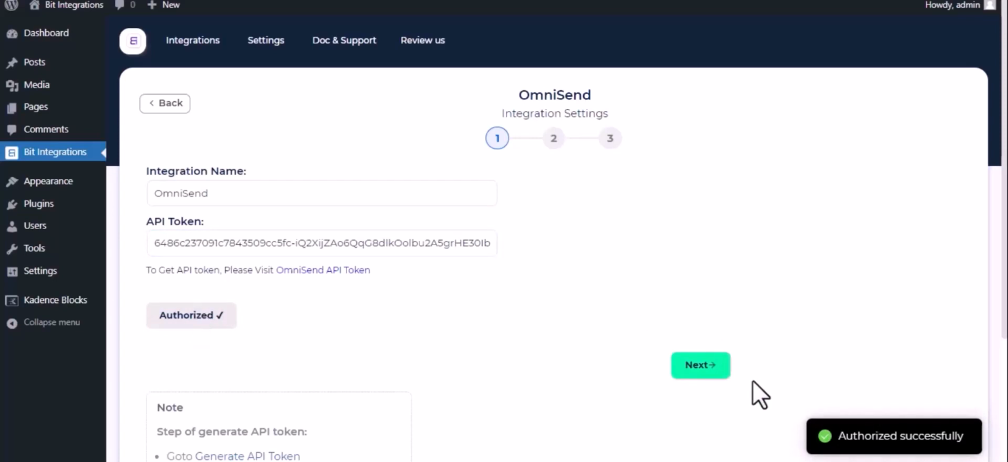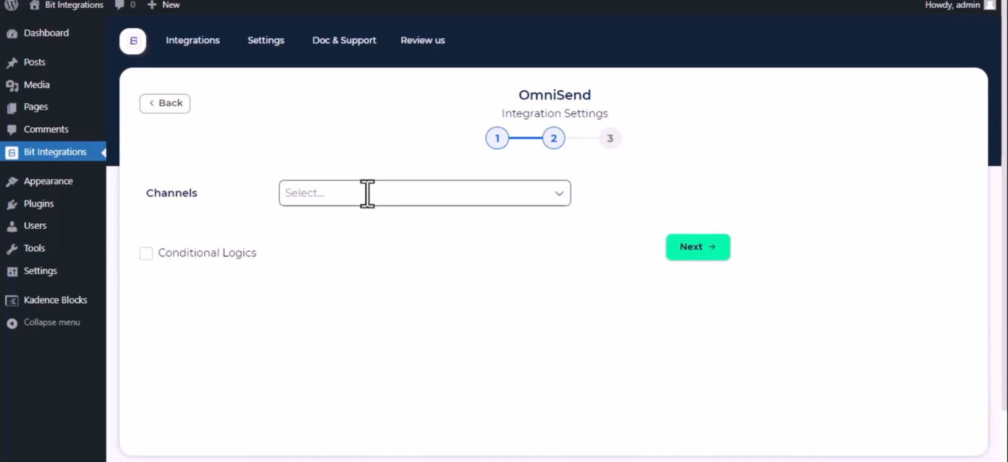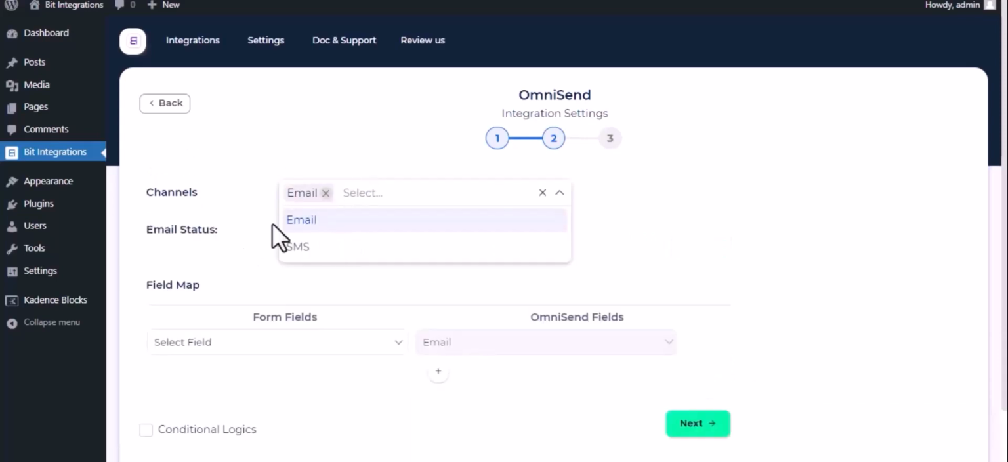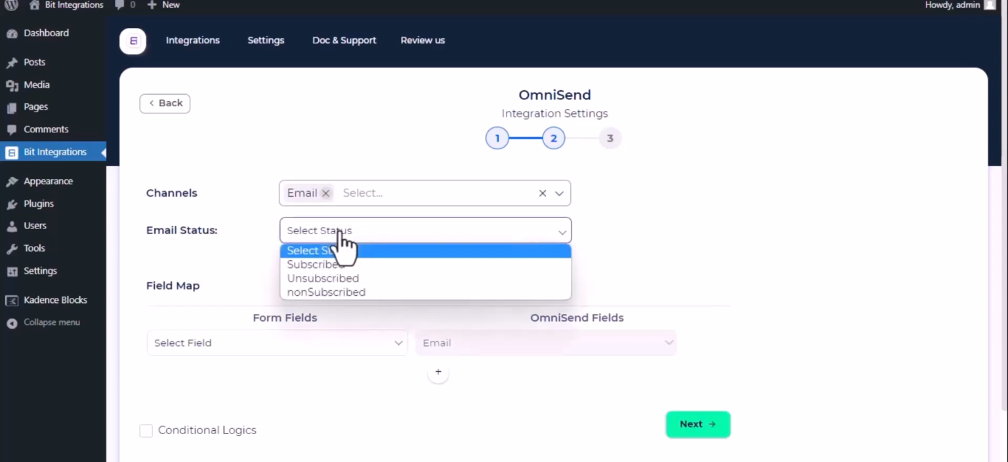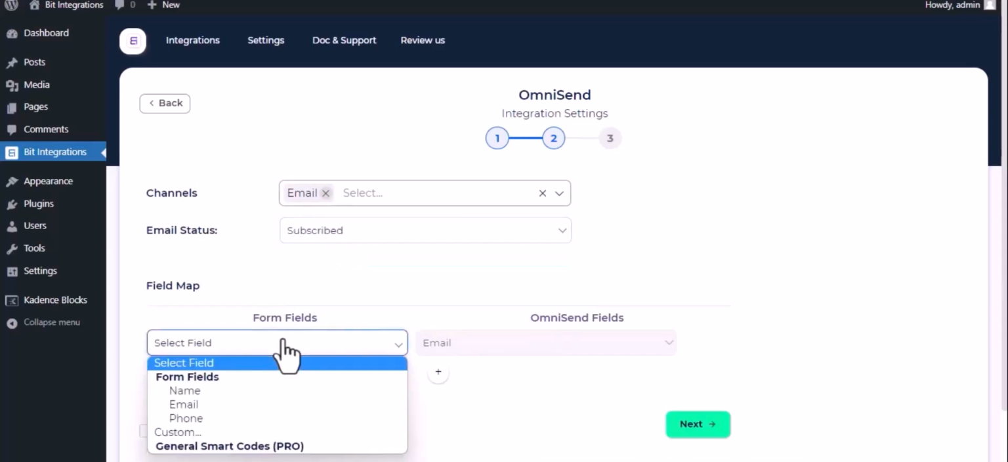Authorization successfully done. Click Next. Choose Channels. Choose Email Status. Now map the fields.